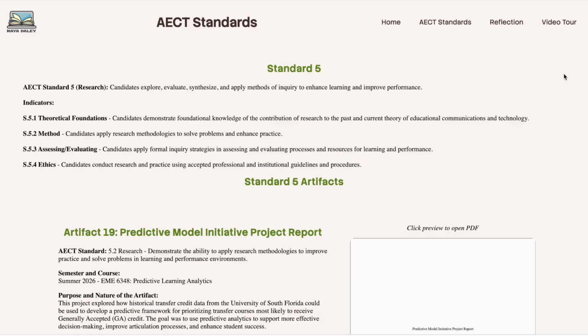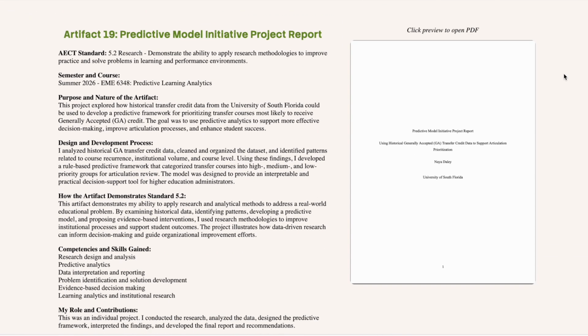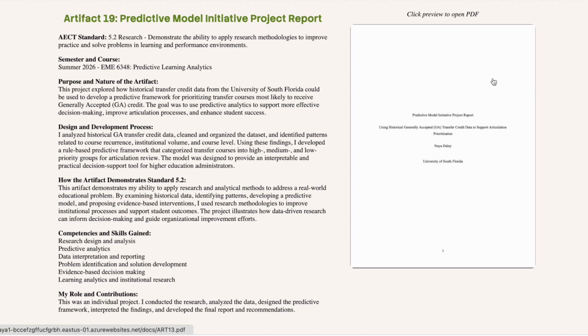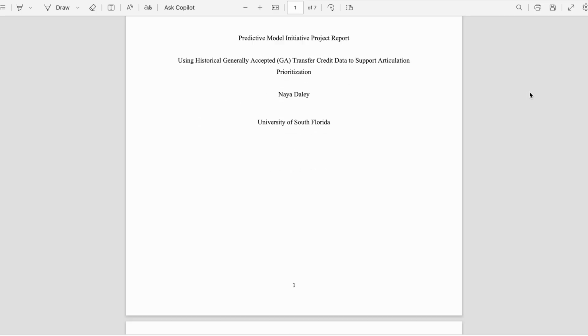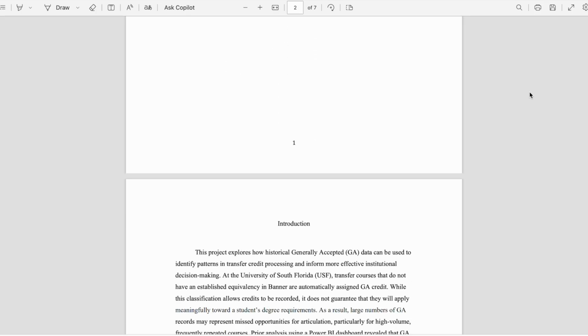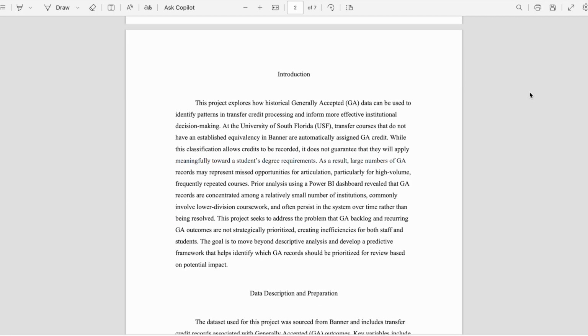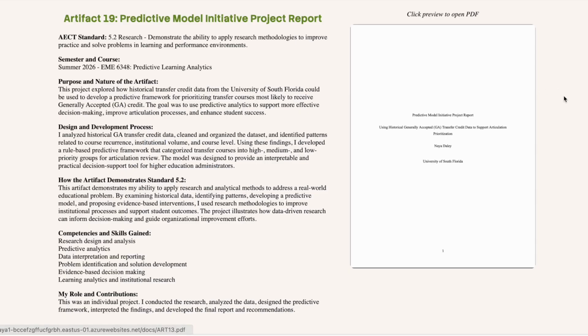Standard 5. Artifact 19, Predictive Model Initiative Project Report. For this project, I analyzed historical transfer data and developed a predictive framework to help prioritize transfer courses for review. This artifact demonstrates how research and analytics can be used to improve institutional processes and support student success.